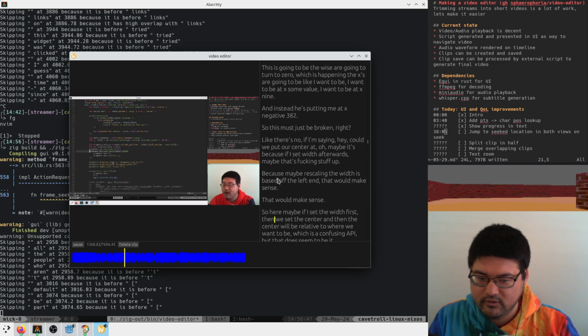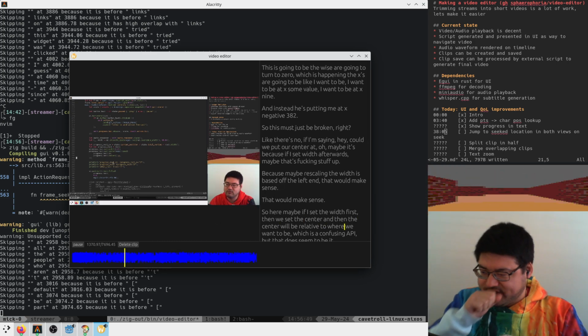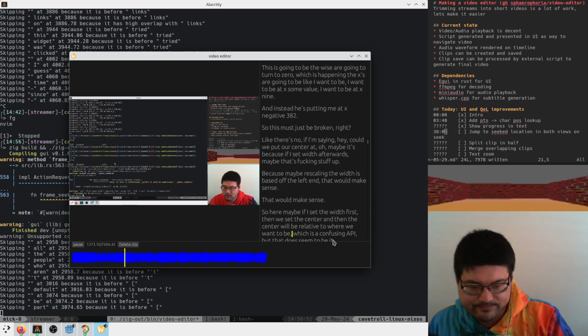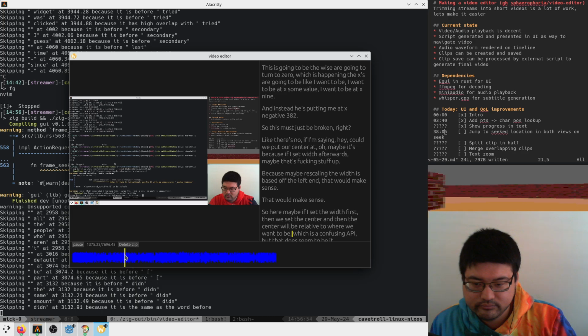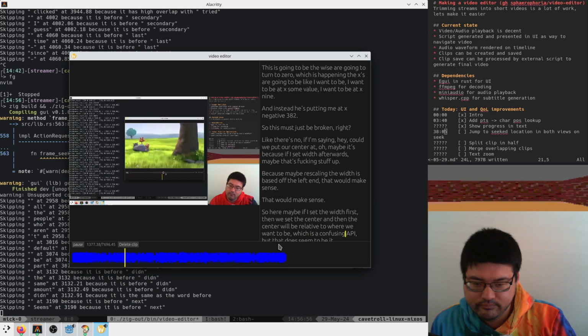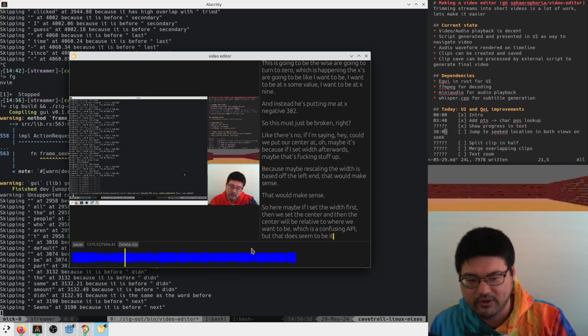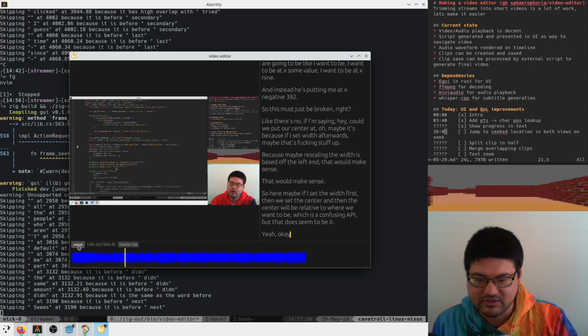Here, we have to set the width first, then we set the center. Let's see what it looks like as it goes over the edge. Which is a confusing API, but that does seem to be sick. Wait, that's actually so hype. Yeah, okay. Wait, that's actually perfect.